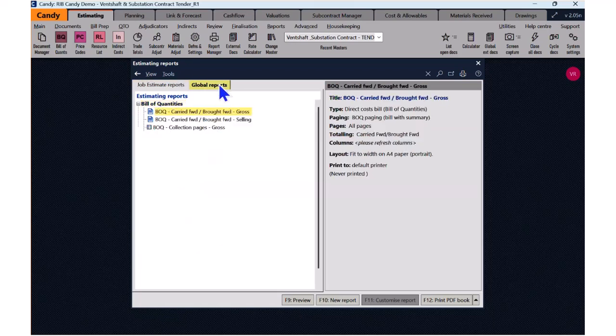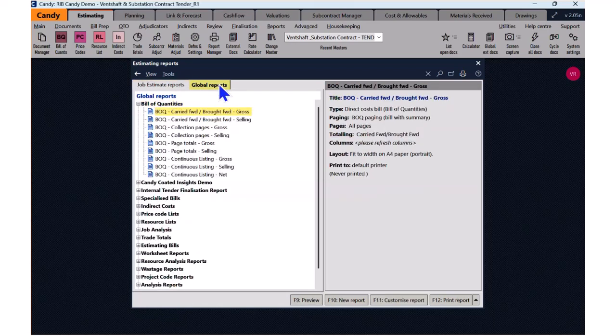So the backup includes the reports customized inside the job estimate reports. In other words, the global reports, as the name suggests, whatever customization you do here is available for all the jobs across your Candy system. And whenever you do the backup, it will not be available along with the backup, but it will be available across the standard Candy system.